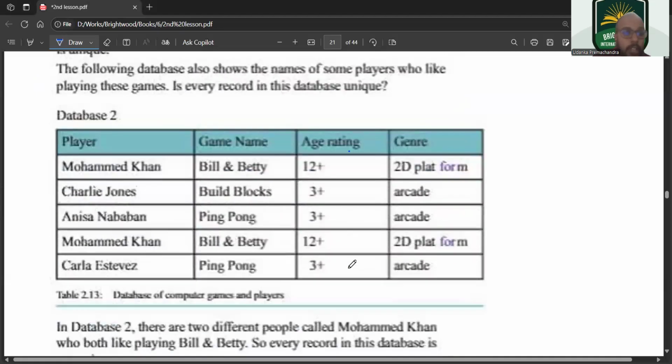Okay. So here, what else is included? There is another thing: the player name. Billet Betty likes to play this one. Muhammad Khan also likes to play Hillel Betty. Hillel Betty is also for 12 plus.